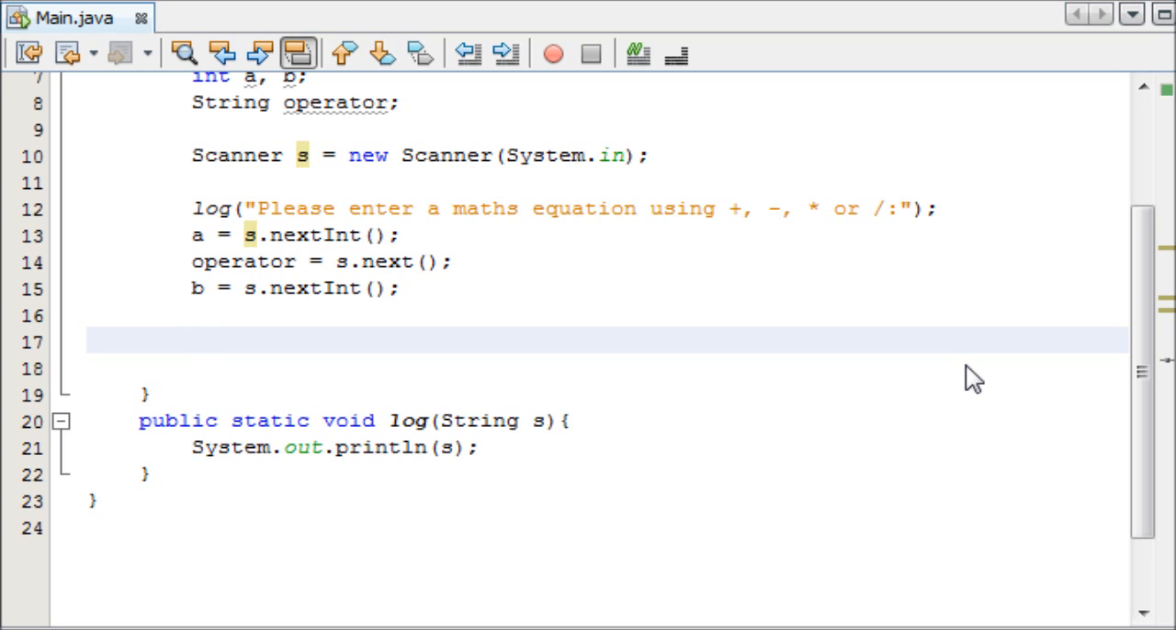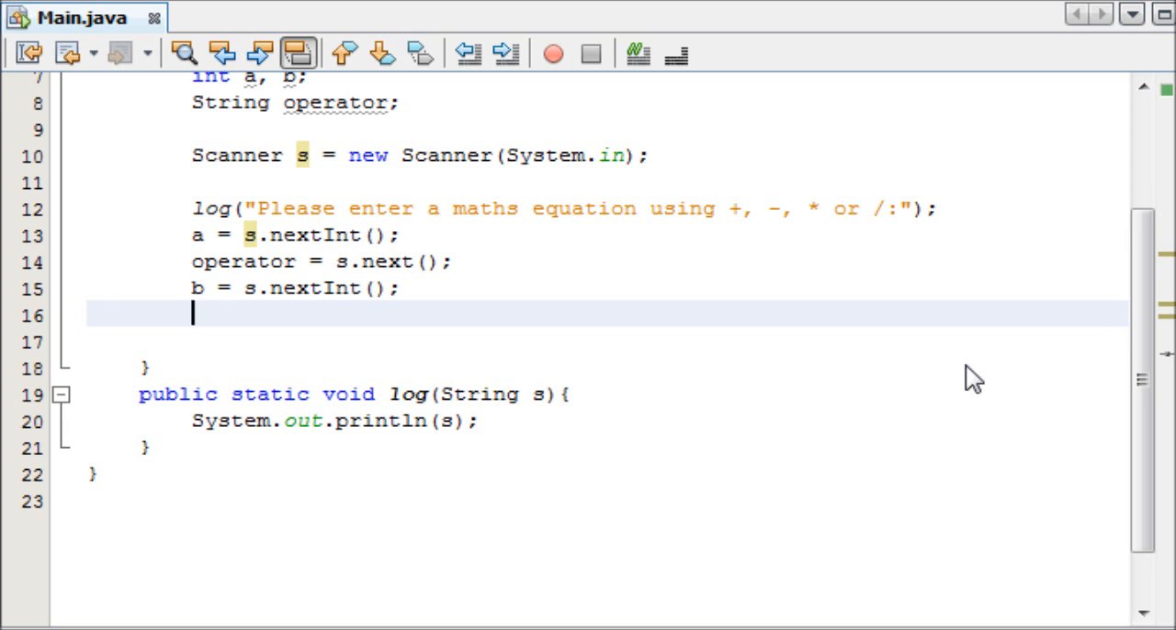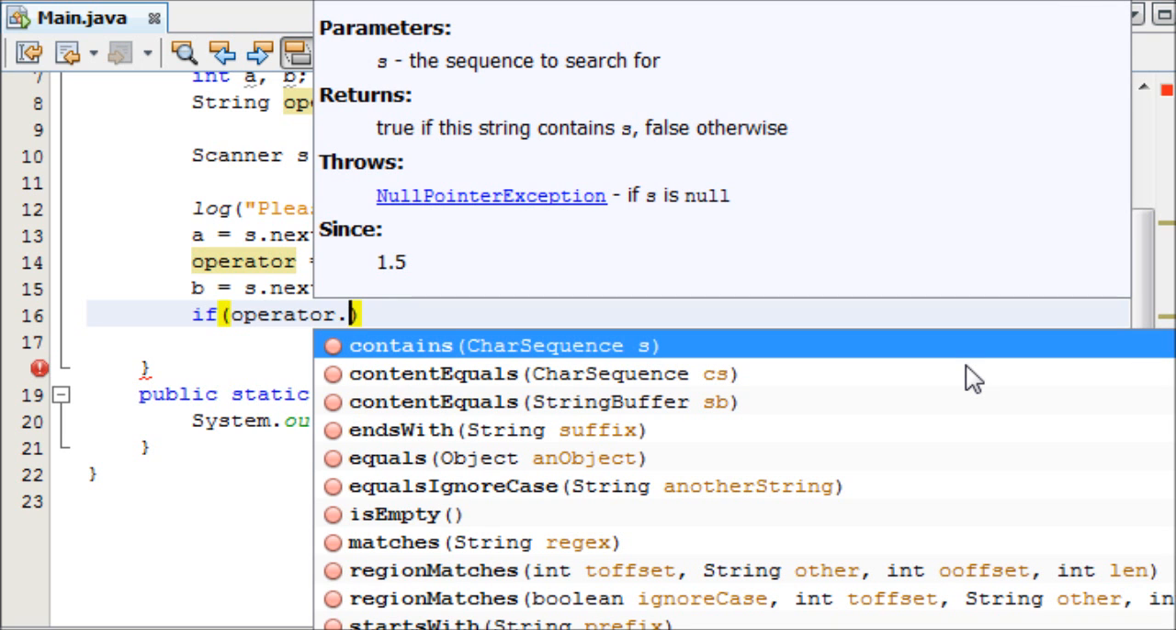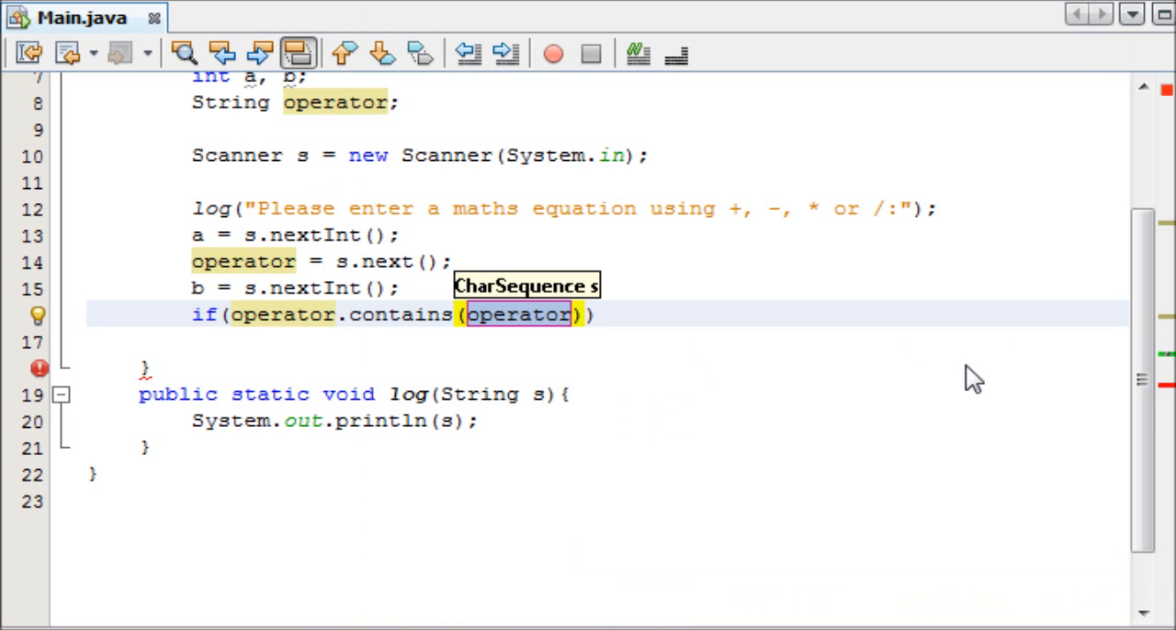But now we want to check whether the user wants to add, minus, subtract, times, or divide. This is going to be done with several if statements, and we're going to say if the operator, which is the string they entered, and now we can use a built-in method for the string. We do this by pressing the dot, and then we can access methods from the string, and the method we're going to use is contains.